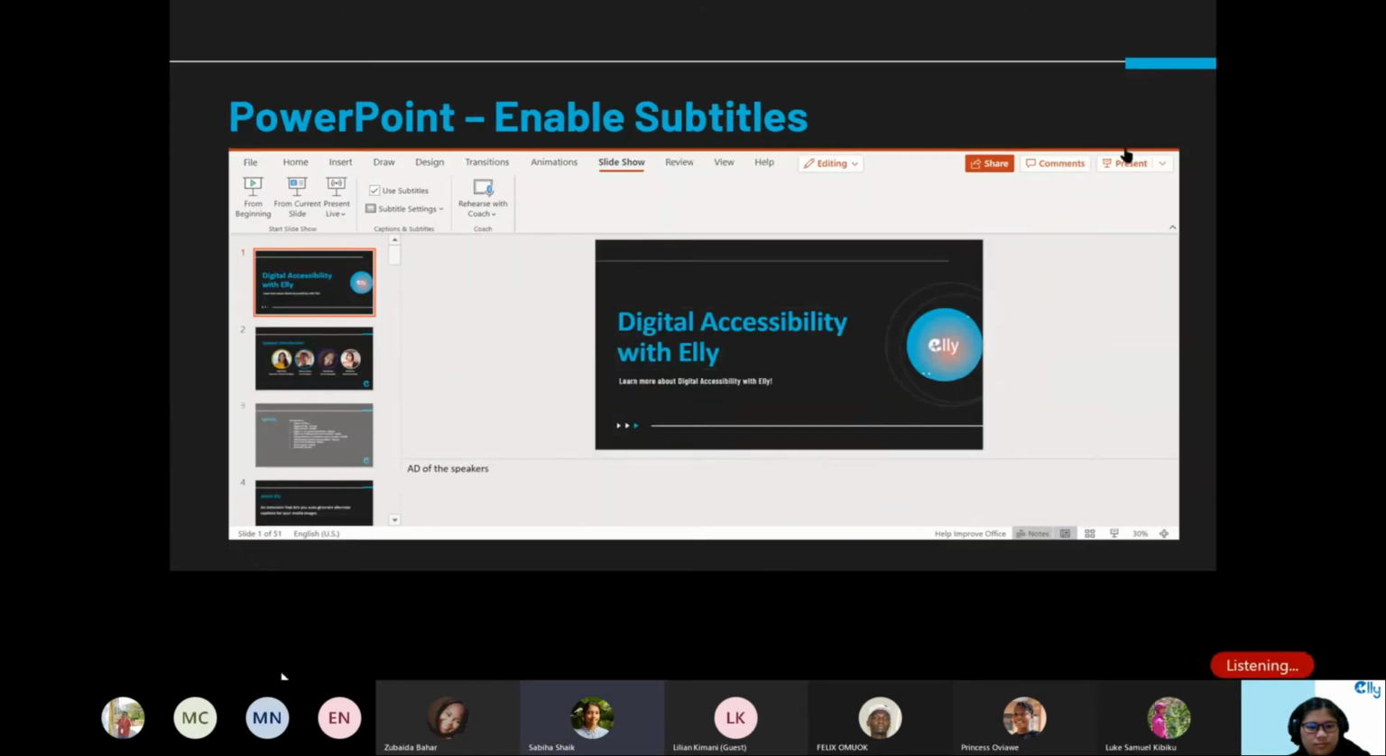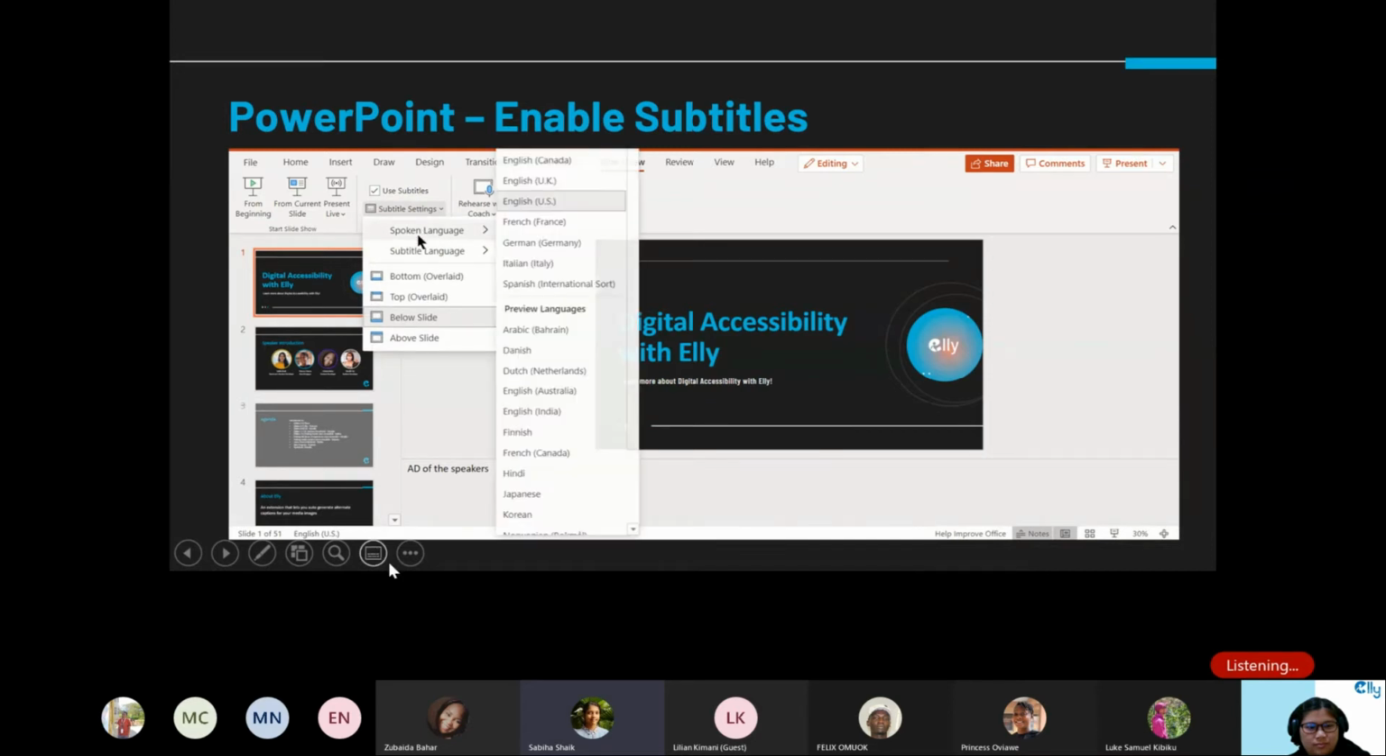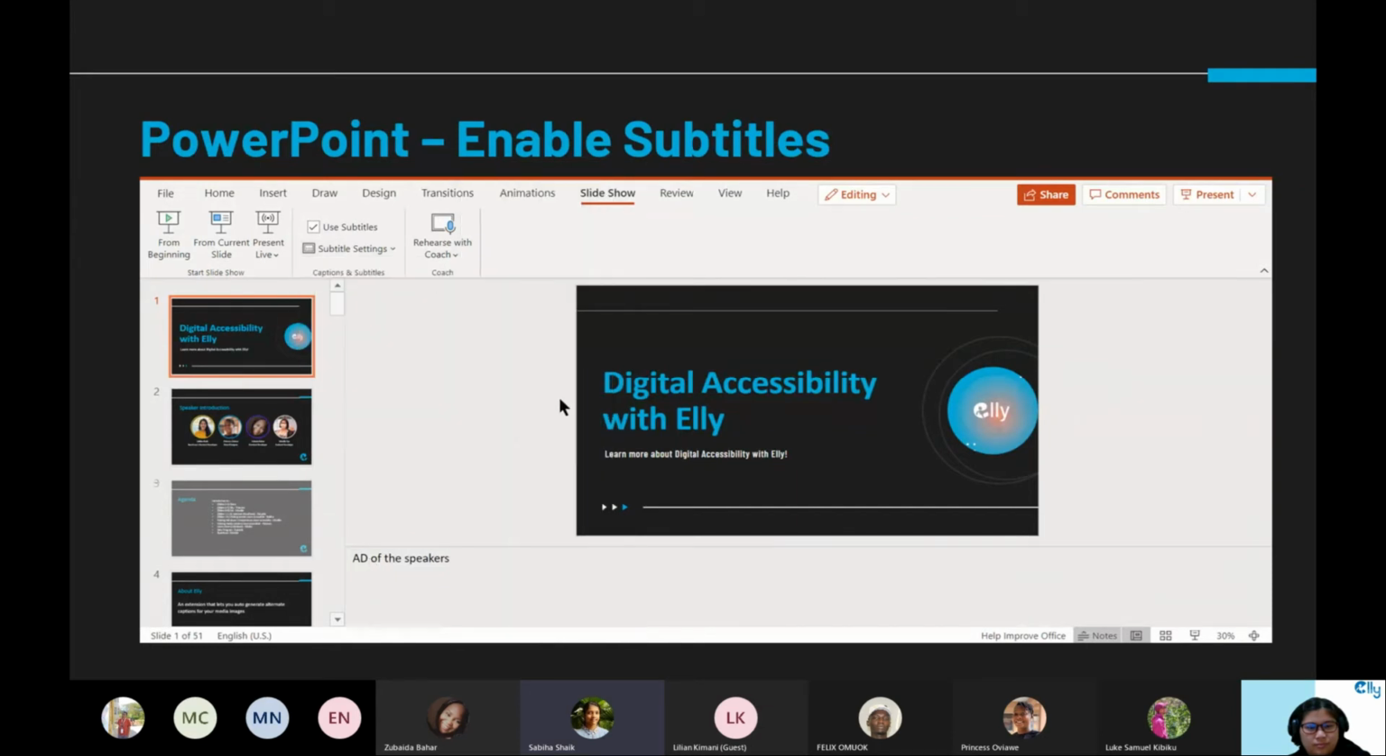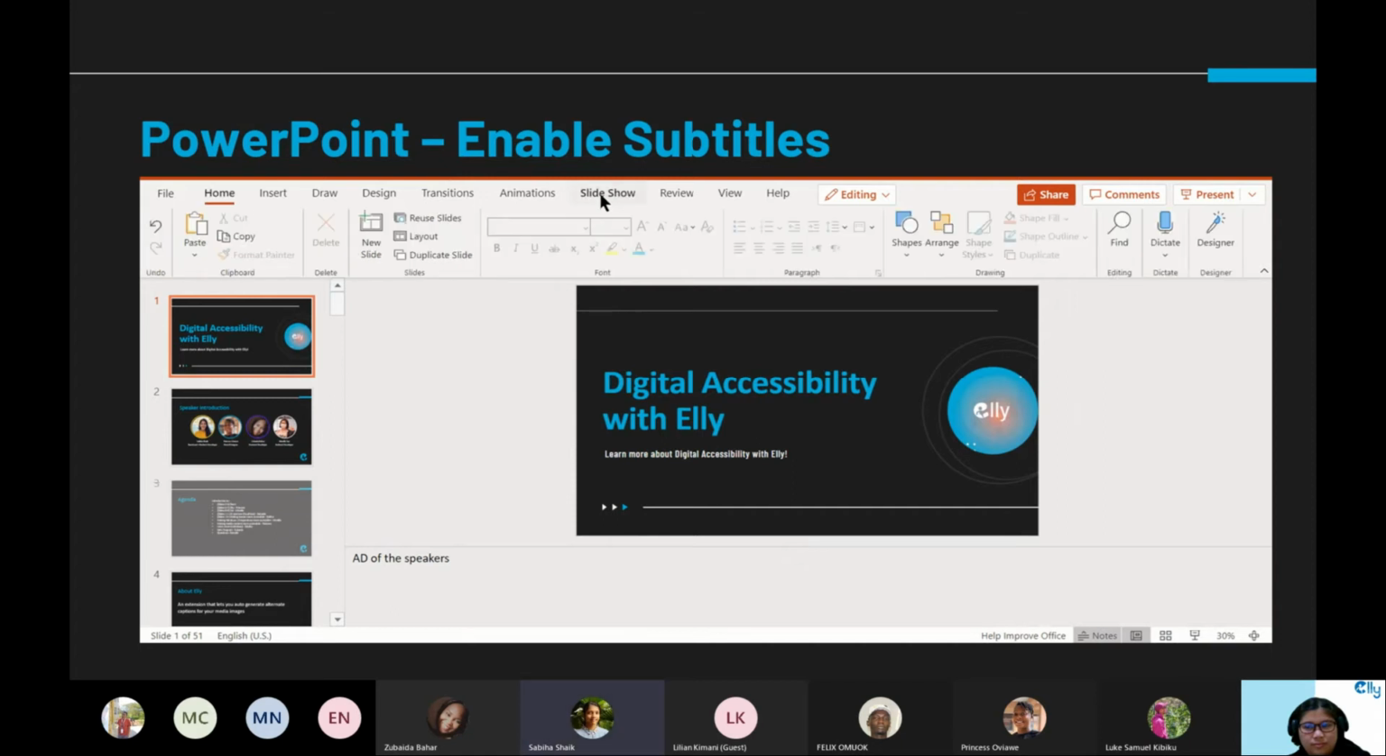Select the subtitle that you want to include. There are multiple languages, and here in the example shown, we are choosing Swahili, which is a common language that's spoken in Kenya. So you can select that with the subtitle settings. And you can also set a spoken language. So if you're not speaking in English, you can also indicate that under this tab.